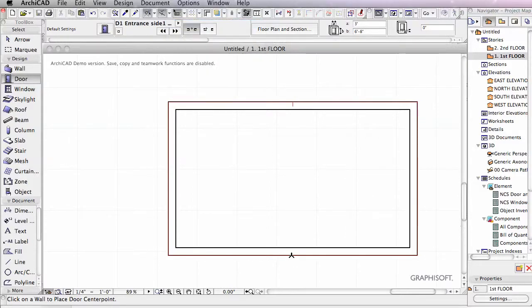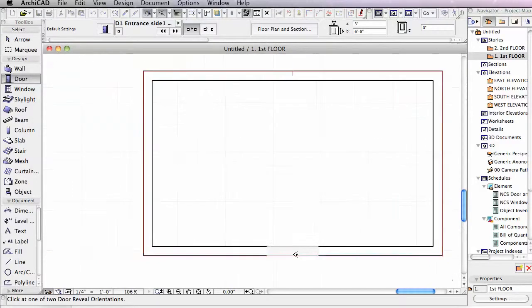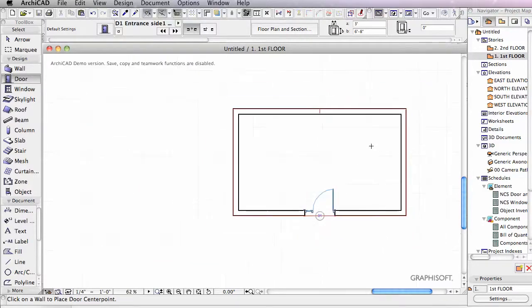That means I can place a door. Notice if I hover over the wall, we get a small tick mark, and then when I get close to the tick mark, it turns into a check mark. I can left click it, and then I'm going to go up and to the right, and that's going to place my door swing up and to the right.